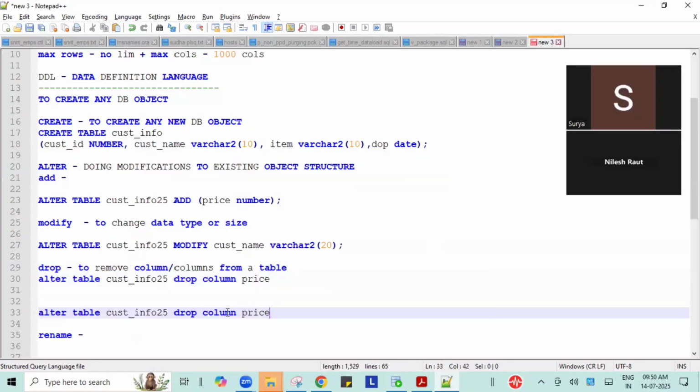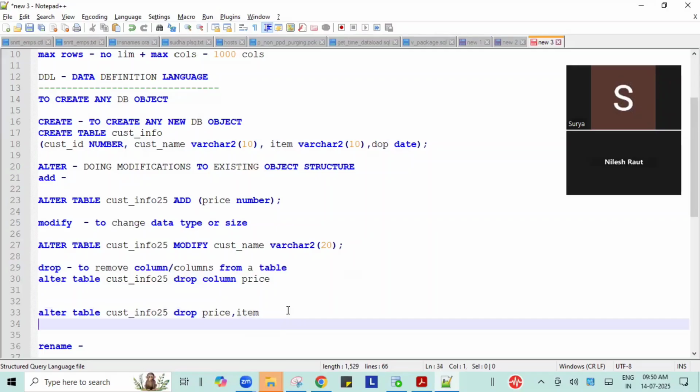You just need to remove this keyword column. Column means singular, right? So that's why you have to remove that and mention all your column names here, whatever you are dropping. But remember, there should be at least one column in your table.